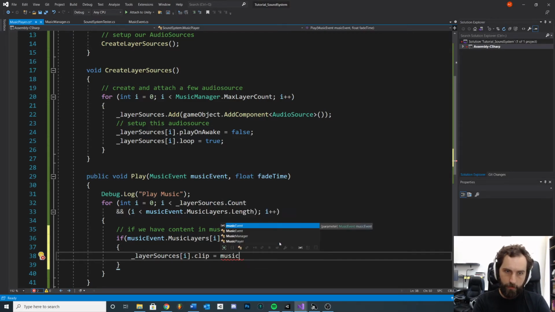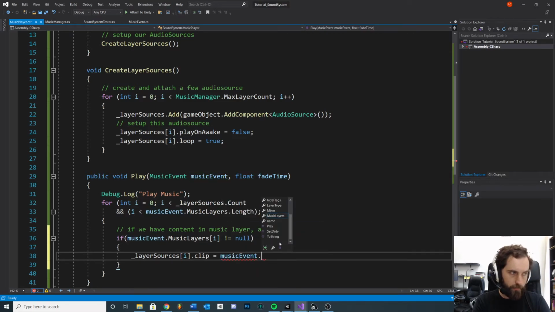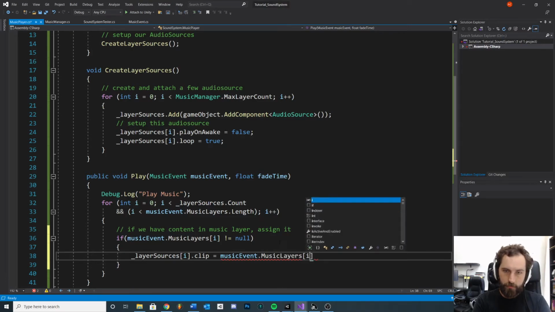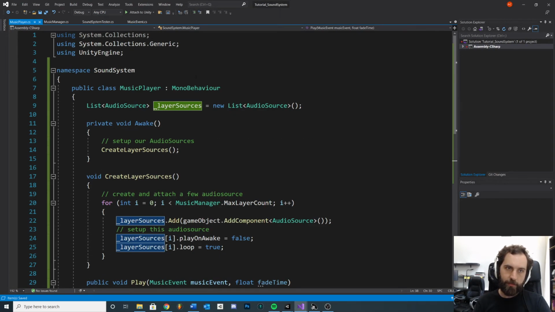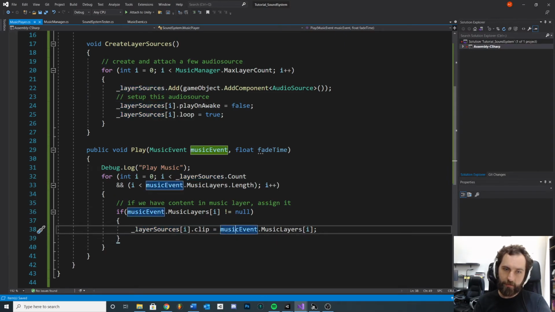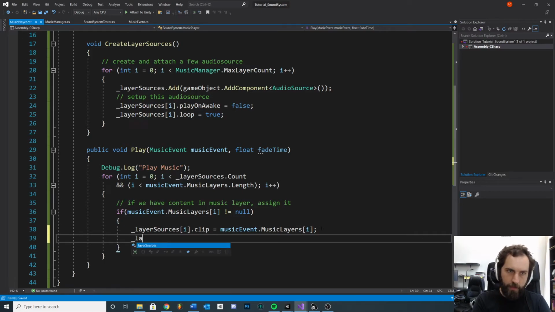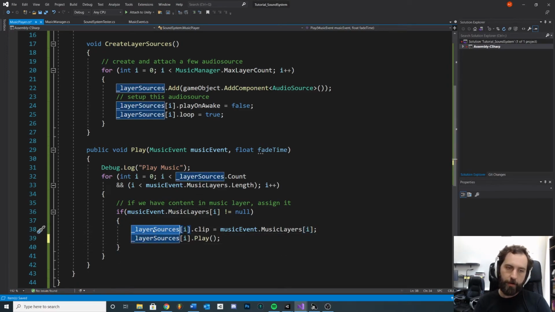It's equal to music event, music layers, right? So we're just aligning this so that our index is the same. So at the same index of our layer sources, we're assigning that to the same index of our music event layers. Again, just audio source matching with the music event layer clip. We'll assign that and then tell it to play. We're just aligning our audio source index with our music layer index and then filling it in and telling it to play one by one.